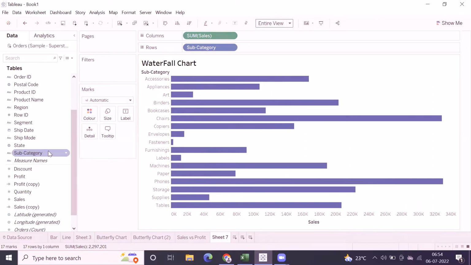For this waterfall chart, there are a couple of important points to remember. You should have a negative sales. We already have negative sales. Whenever you drop negative sales into size, let me do this first one.